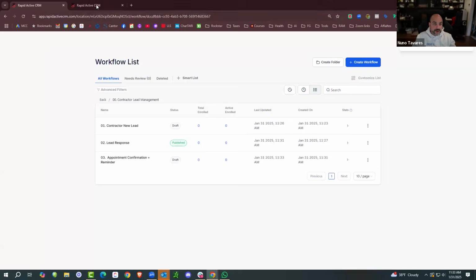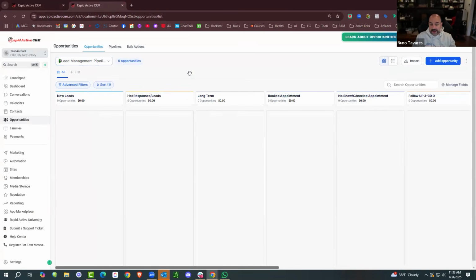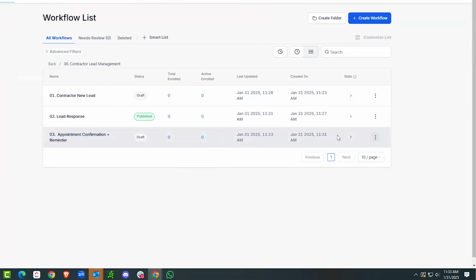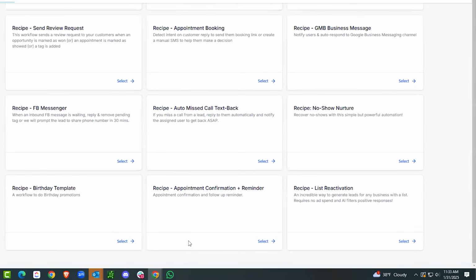All right. So again, going back to our little automation here. Now we got to do one for no show and canceled. Well, we can just do another create workflow, select the recipe. I believe there is a no show and cancel. If you go all the way down, no show nurture, select this thing. This thing's old as heck. So you do have to modify it a little bit.